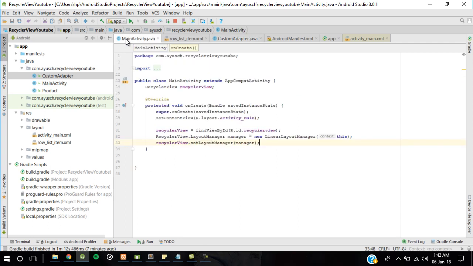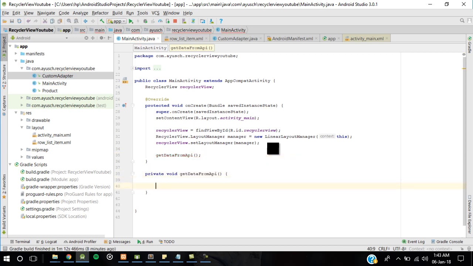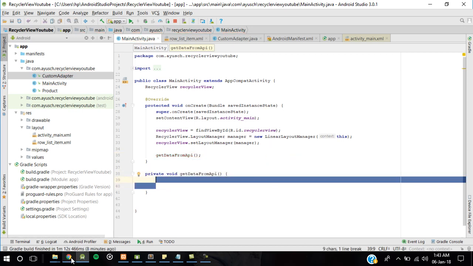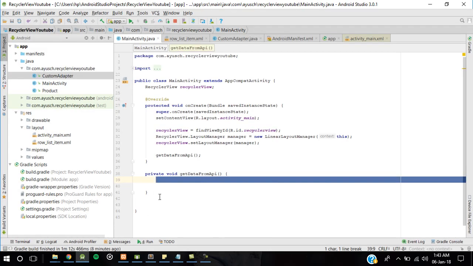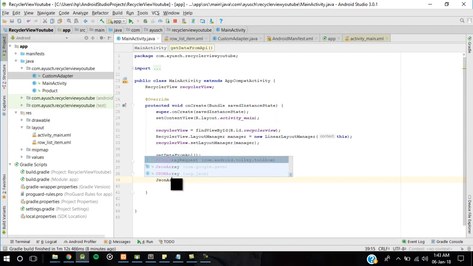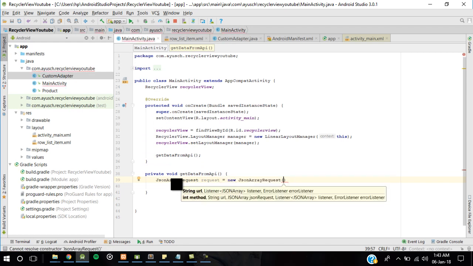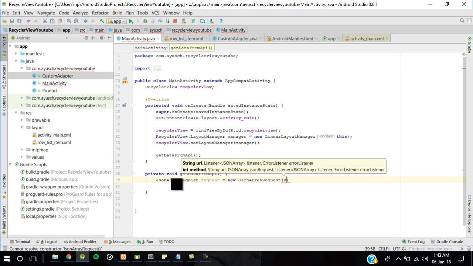Now we'll head over to MainActivity. The main thing is we need to get the data from the API into the model class. As you can see from the data, we have an array of JSON objects, so we'll make a JSON array request. This request is in the Volley class that we imported.